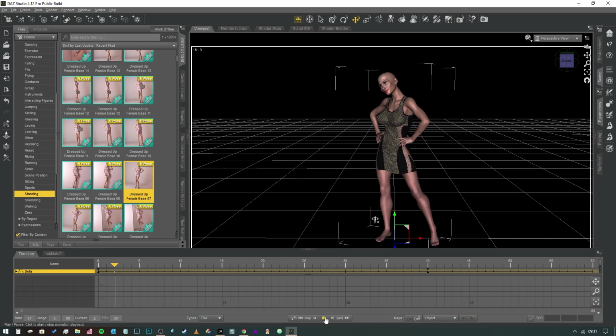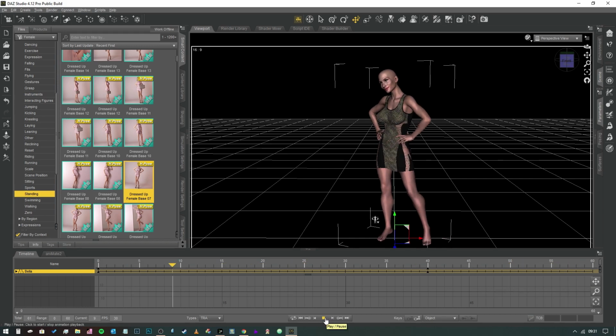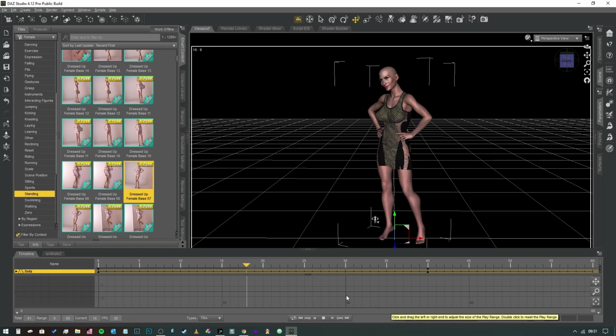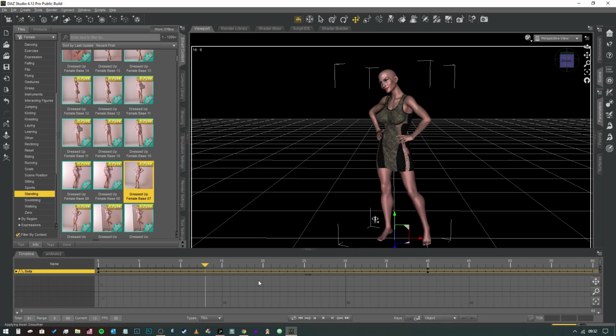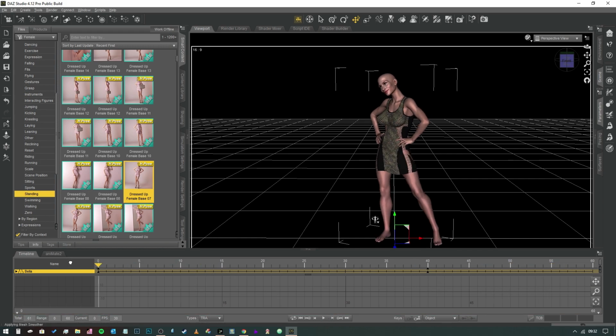And if we hit play, you'll see it play out that way. So really all she's doing is bringing her legs together and changing her shoulder position ever so slightly. And as you can see, there's no easing in or easing out. It's just a very robotic point A to point B, like so. And if you wanted to, you could render that, perfectly fine.